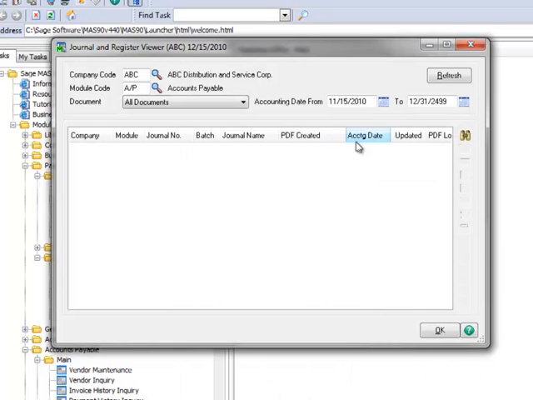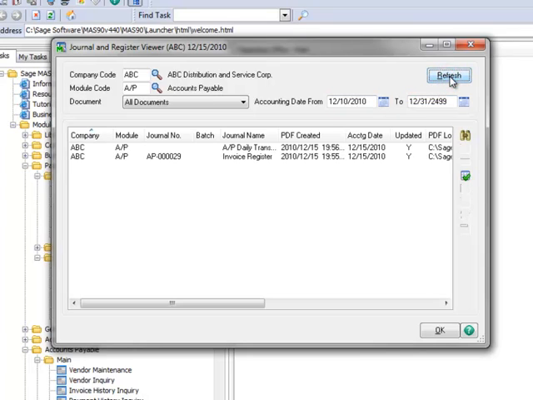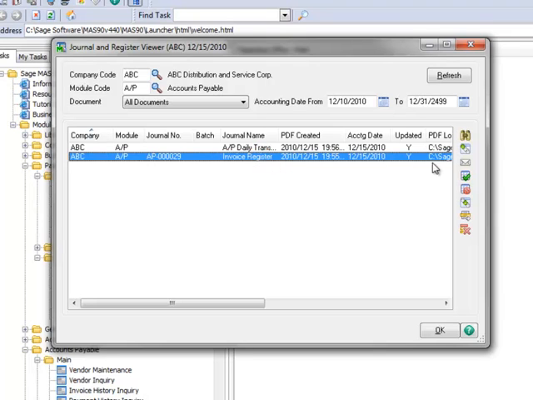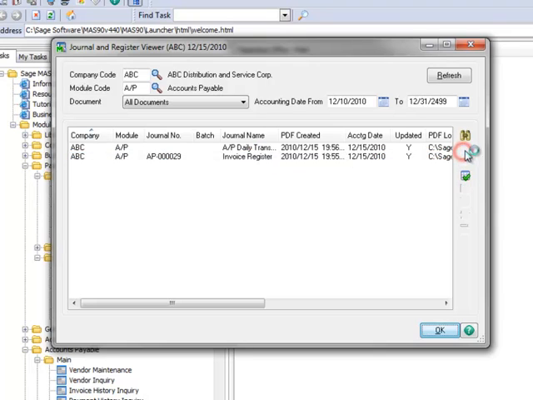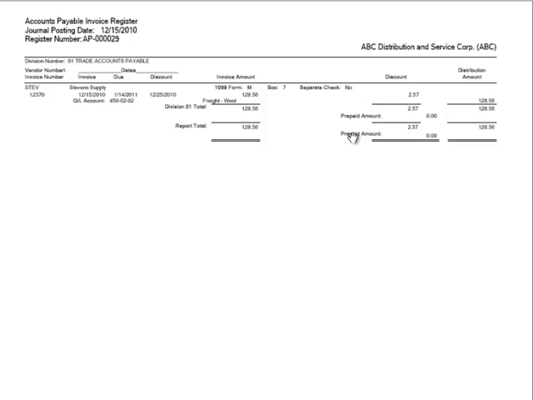And we'll leave Document set to All Documents and enter an accounting date range. And now that we've set our display parameters, we'll click Refresh to load the viewer box. Our list box contains the daily transaction and invoice registers that were created by our example transactions. Let's highlight the invoice register and hit the Open PDF button, which allows us to view and print the document.